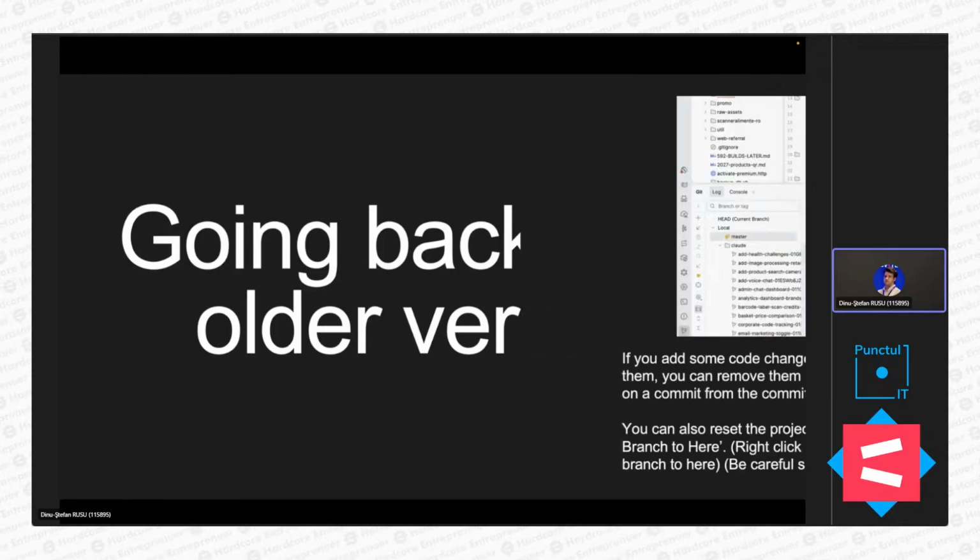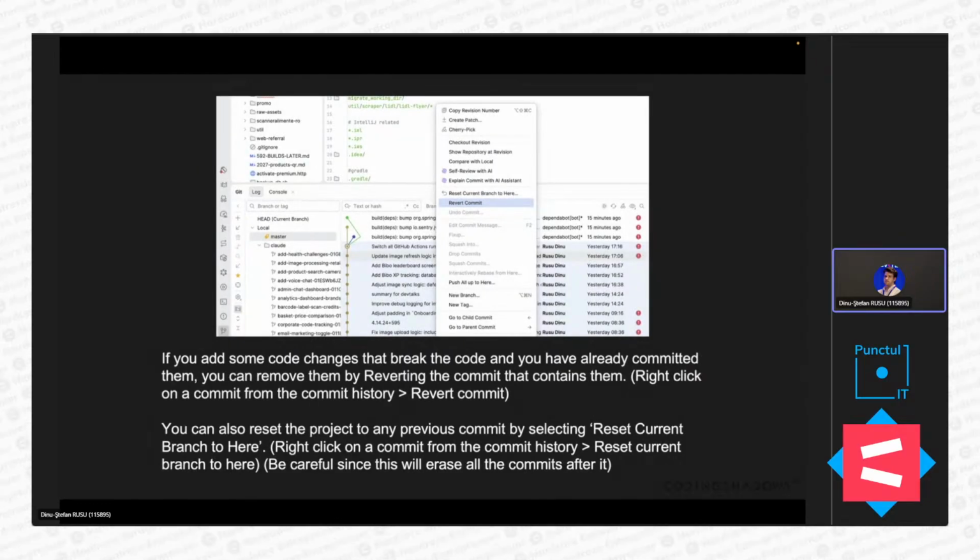It's pretty straightforward from IntelliJ or Android Studio. You just have to select the commit that you don't want anymore. So for example, if you open the Git log, as you can see in the screenshot, it's the button on the bottom left. You will see the entire history of the commits, and then you can right click on a specific commit.